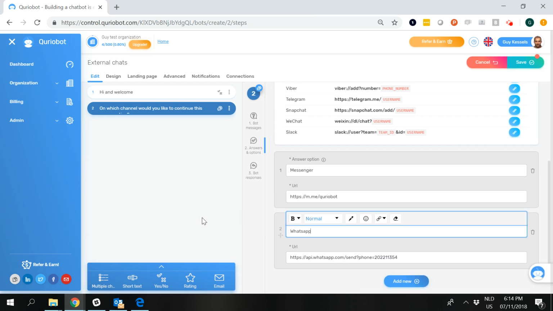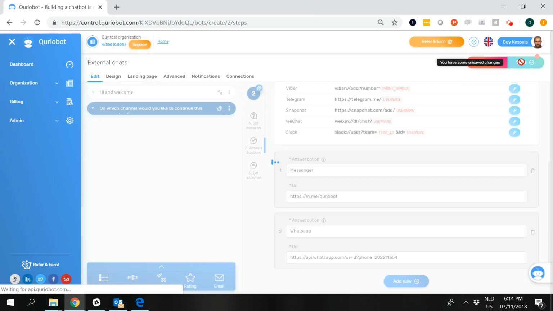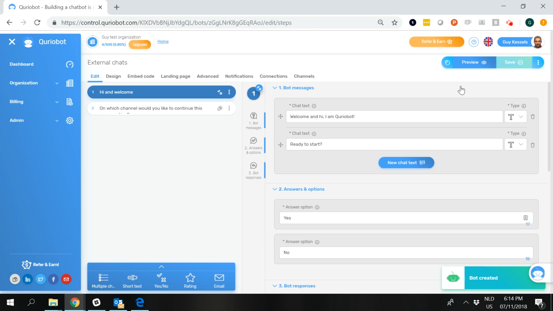Now, what's good to know is that for WhatsApp, when people talk to the bot on the desktop version, it will open the web version of WhatsApp. And if they have the app installed on their phone, it will automatically open the app. So I'm now going to preview it.